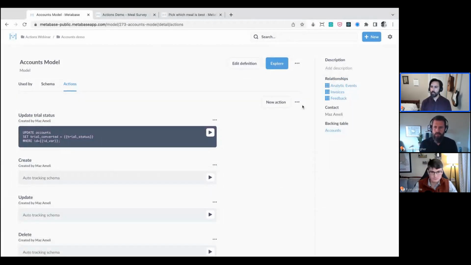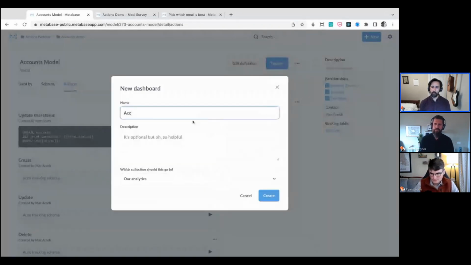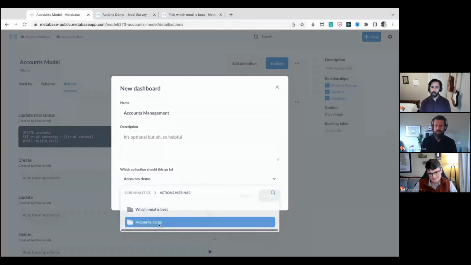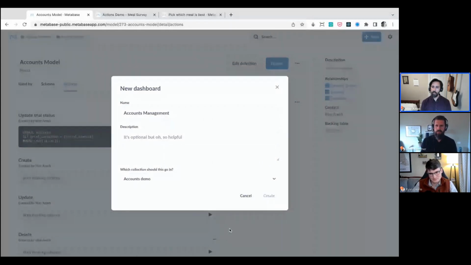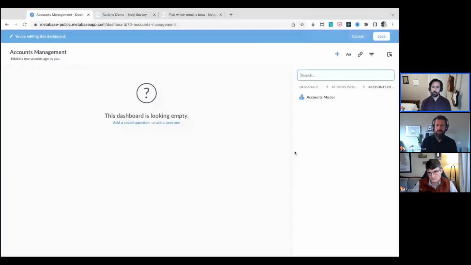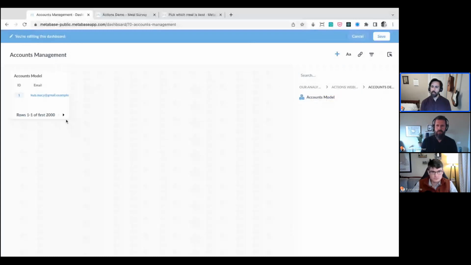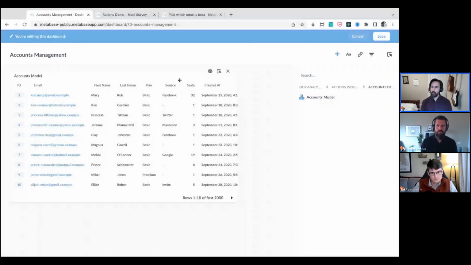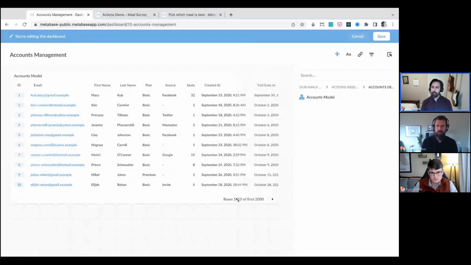I'm going to go ahead and create a new dashboard, and we'll call this accounts. Let's name it something better, accounts management. And we'll save that over here in our actions demo right here. And then we're going to add our accounts model directly to this dashboard, like so. So now we can actually see the actions themselves take effect. So we'll go ahead and save this.